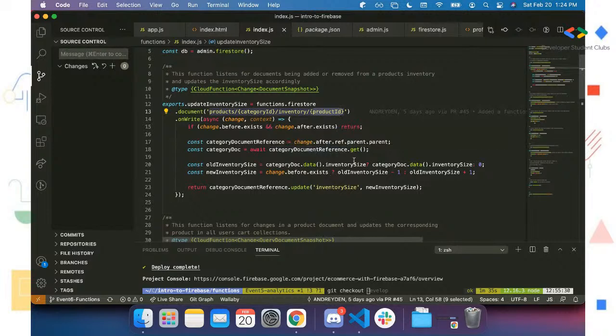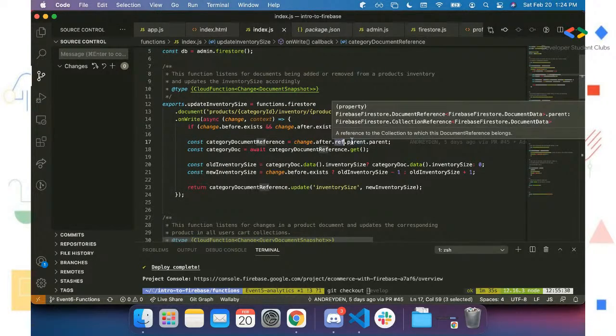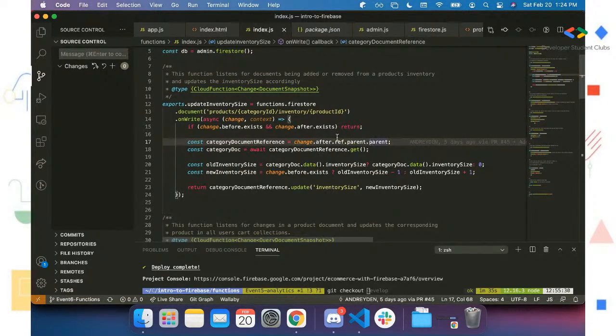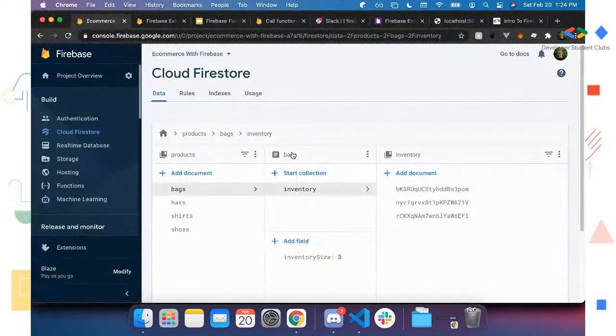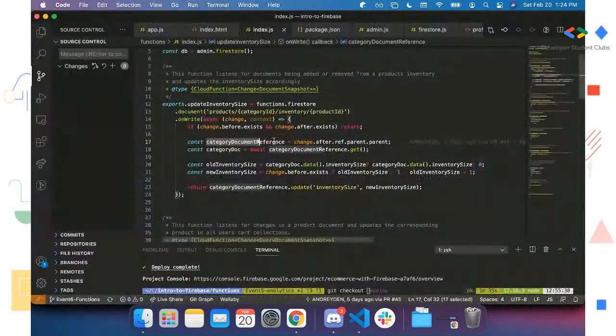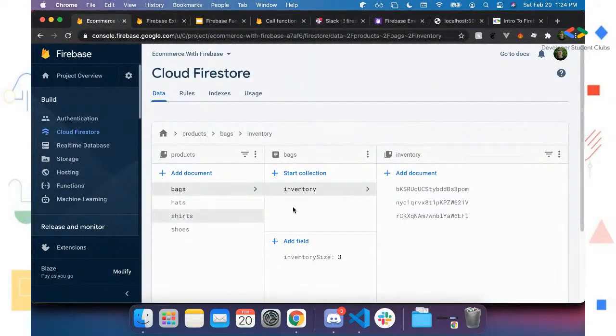So what I'm doing here is I'm saying the change after, I want the reference to this document. And I want to get its parent's parent. So its parent will be the collection reference, and then the collection reference's parent will be the bags or whatever the category is. So now I have the reference to my category document. So one of these guys.